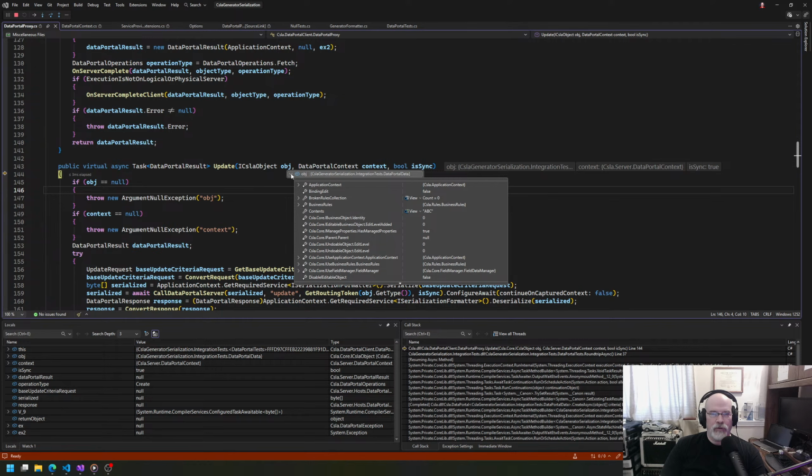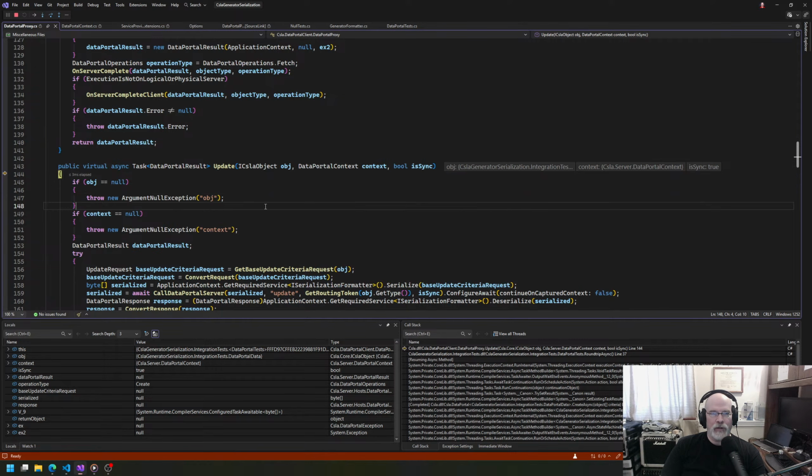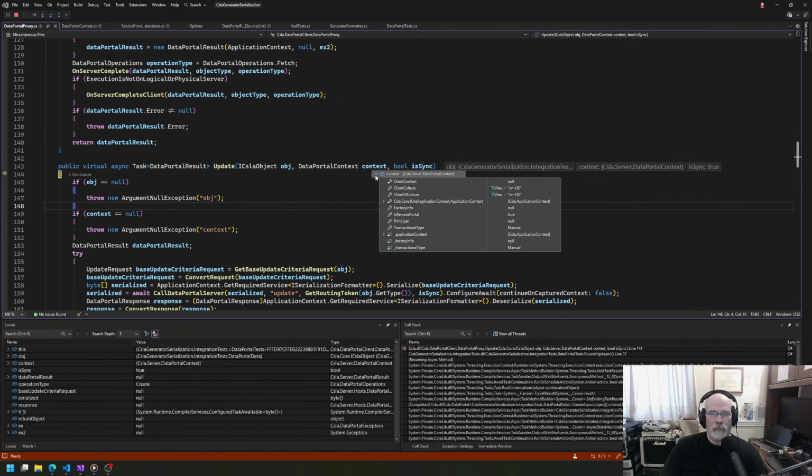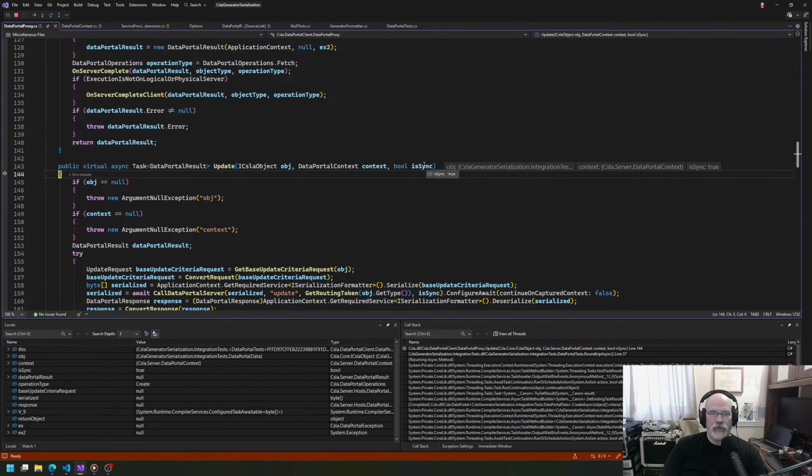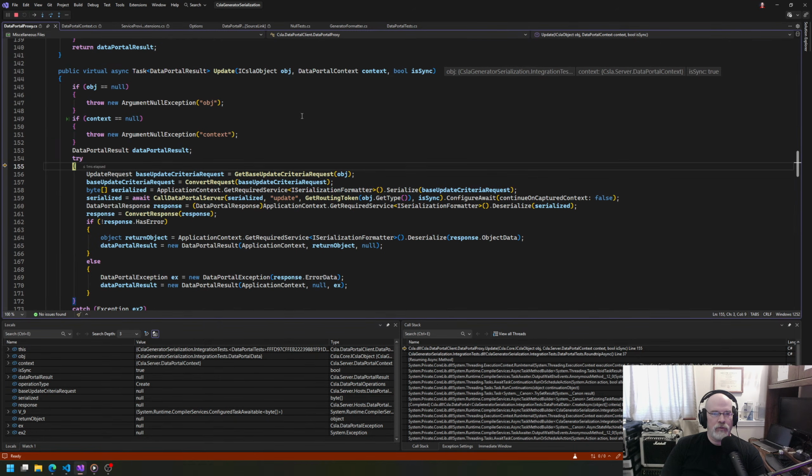Okay, so we have data portal data. That's our object. We have a data portal context, which is just CSLA stuff, and then is sync is true. Okay, so neither one of those are true.